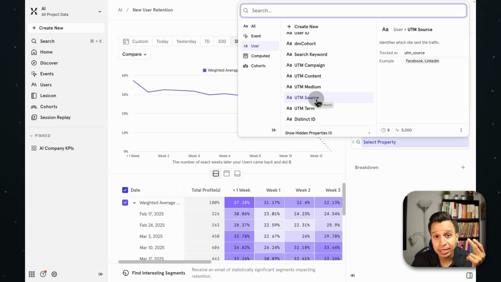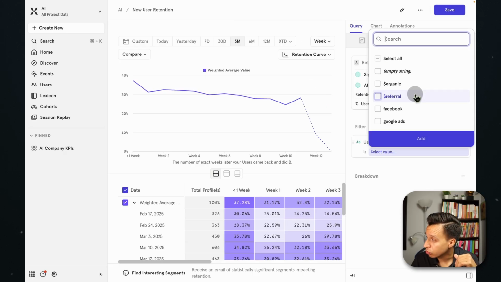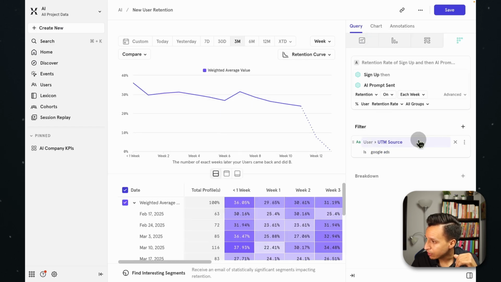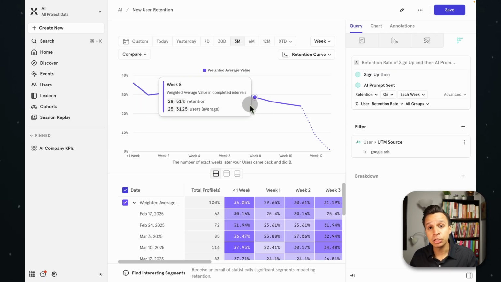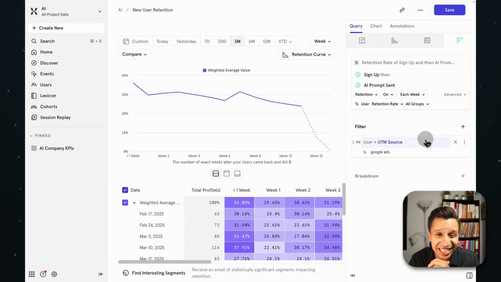So we may start to say, I really want to focus specifically on paid media users. So we go to organic source. We see we have Google Ads, we have Facebook, we have Instagram. Let's see what Google Ads looks like if we have any data. So now we see the data compared for just Google Ads. So you can start to create standalone retention reports for the specific personas or use cases that you're particularly interested in.